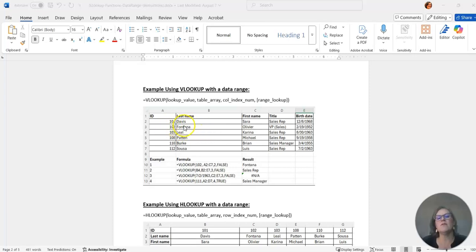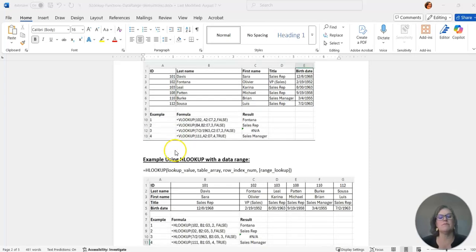So if I look up the last name Fontana, I could let that be my lookup value. Then I could return not employee ID, since that's to the left, but I could return first name, title, or birth date, since those are all to the right of last name. So VLOOKUP can be used as long as your lookup values are vertically arranged and what you want to look up is to the right of the lookup value.